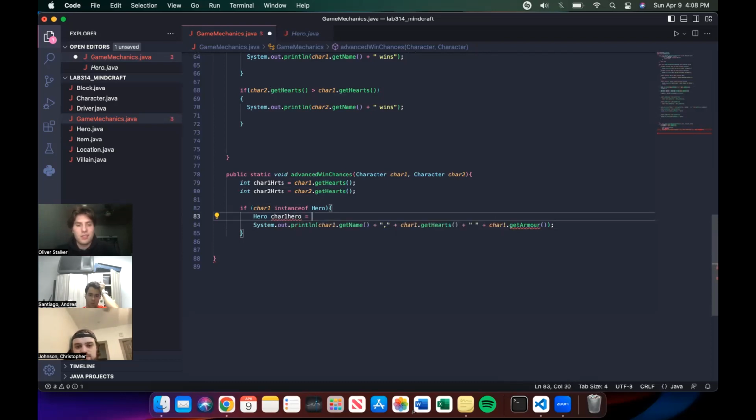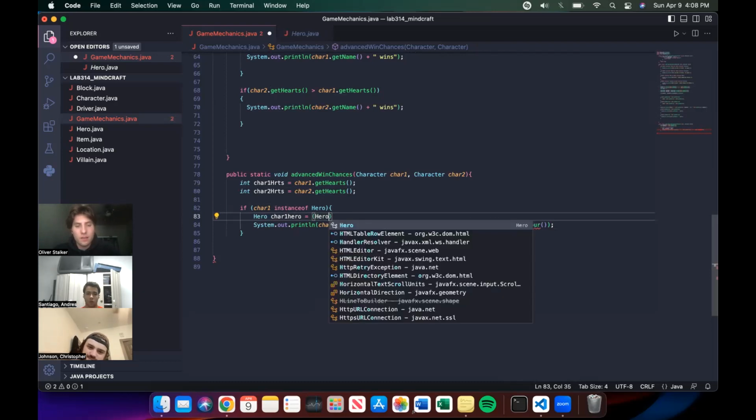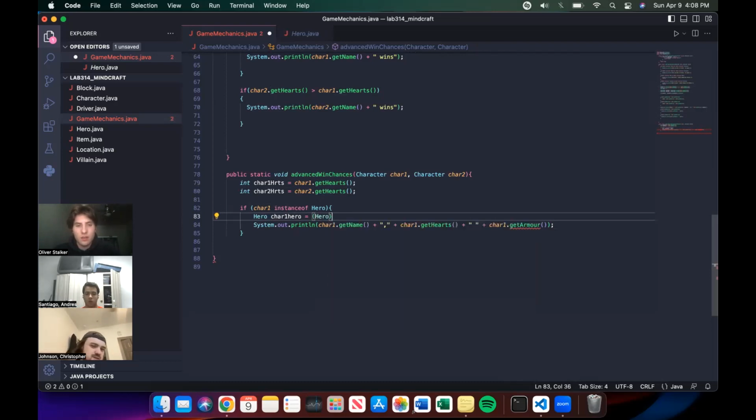Hero equal to. How would the syntax of this work? You do parentheses hero, and then char one. Would we need to access that outside of that if? I don't think we would, as long as we store the armor value somewhere. In the if statement now you multiply char one hearts by the get armor percentage. Yeah, that's fine if it's locally defined.